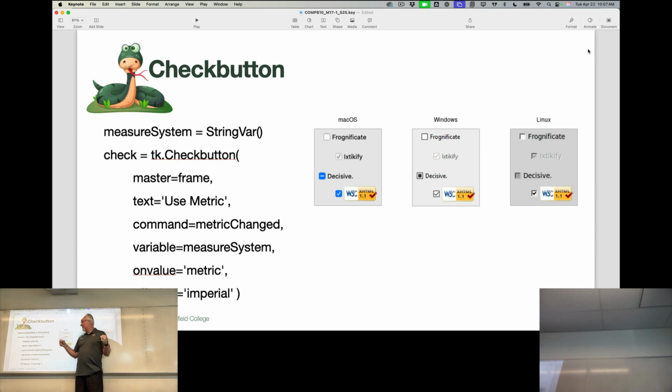And the way it works is whatever is in this, if you change it, it will also change the control. If I change the control by clicking it, then it changes the variable. So it's bidirectional binding. That makes sense? So I can programmatically change whether this is checked or not by changing the value of this, or I can click this and it'll change the value of this in the program.